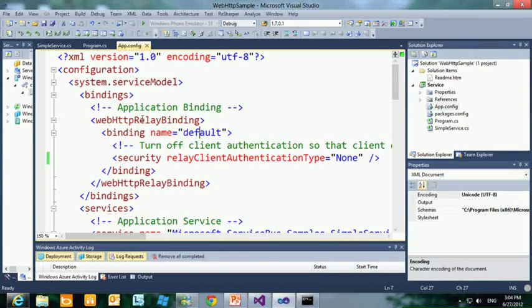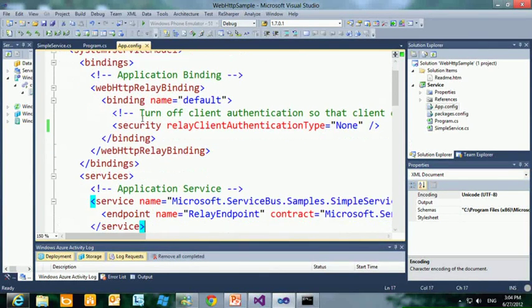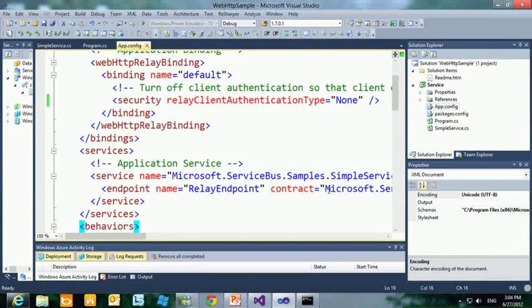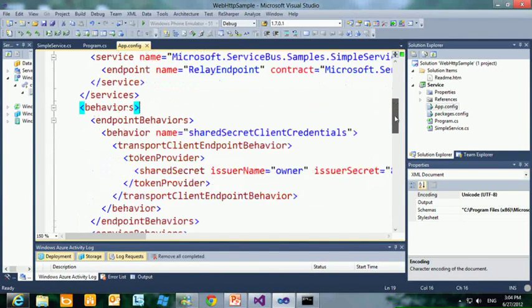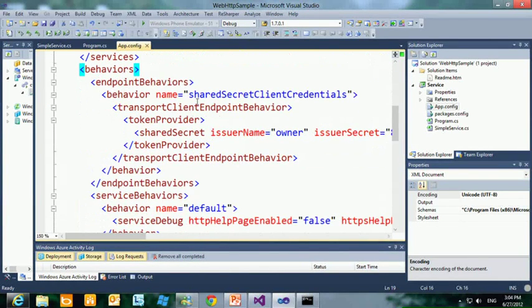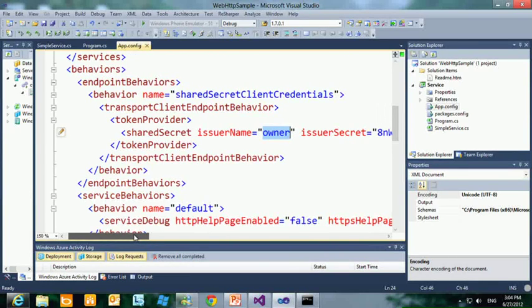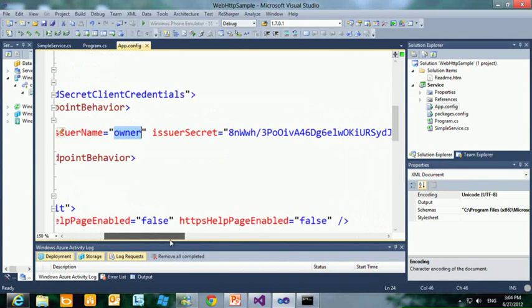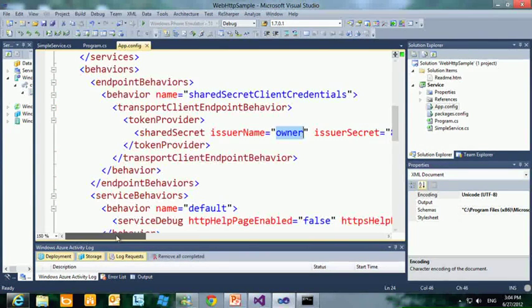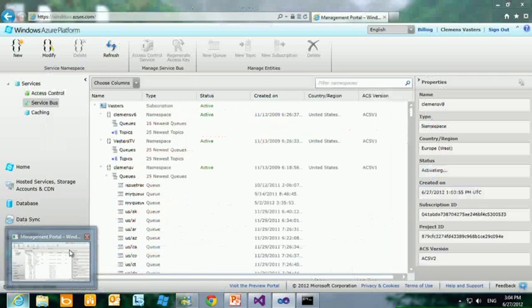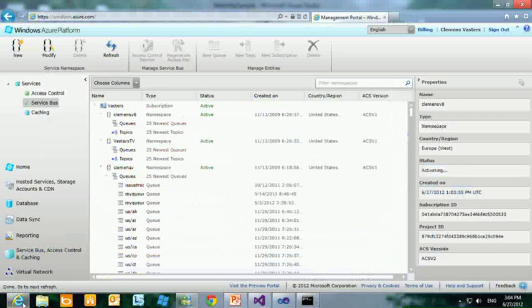And then otherwise, I'm just hooking up that binding to this endpoint in the configuration. And then down here, I have my behavior where I now have my account that's owner. We should have called that root. That's the owner of the account, and then that secret that's being created on the portal. If I go back, by now my namespace may be active. Let's go take a look at that.